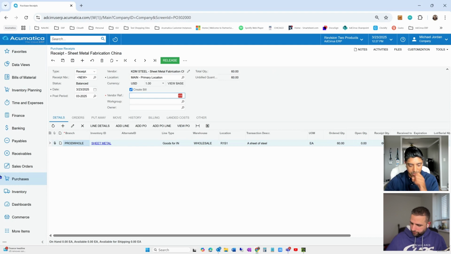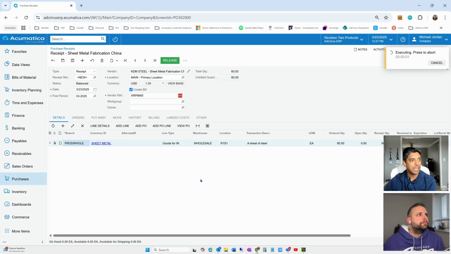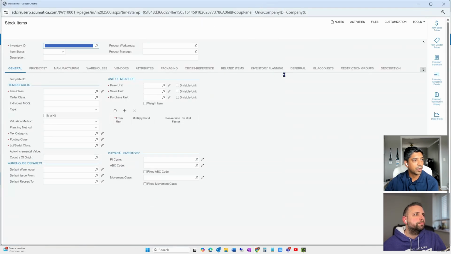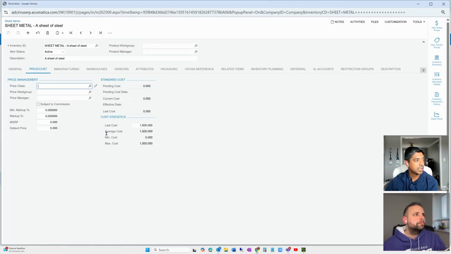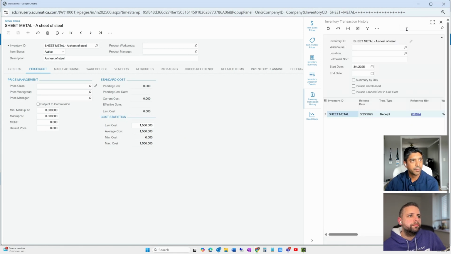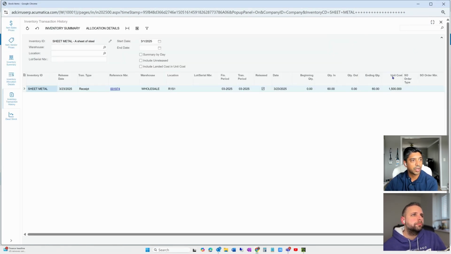Maybe the seller has sent me the bill as well, so I'm just going to put some sort of reference number here. I'm going to release this. Now I'm going to receive this in, essentially. I'm going to get 60 on hand at $1,500 a piece. If I go to this inventory ID and into our price and cost, my average cost right now is $1,500 each that we received in. I go to inventory transactions, maximize this a little bit, and my unit cost is $1,500.